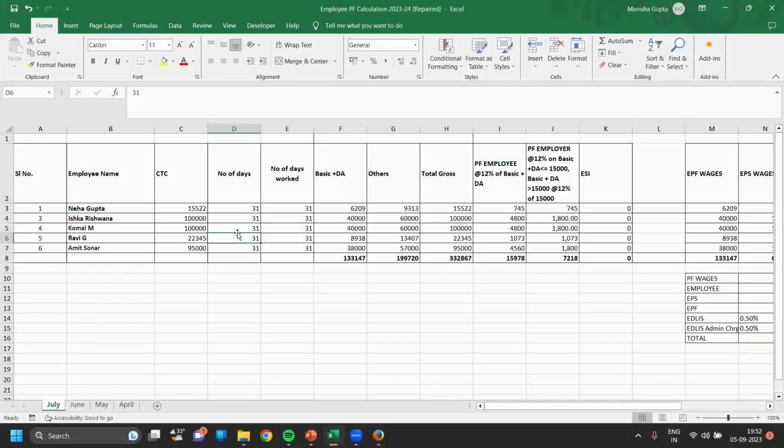So this is our employee PF calculation sheet. First you have to write your employee names, their CTCs, number of days, and number of working days. Then basic plus DA, others, and total gross. Others is CTC minus basic plus DA. And then total gross, PF employee and PF employer contribution, ESI. So first basic plus DA, then others, then total gross.